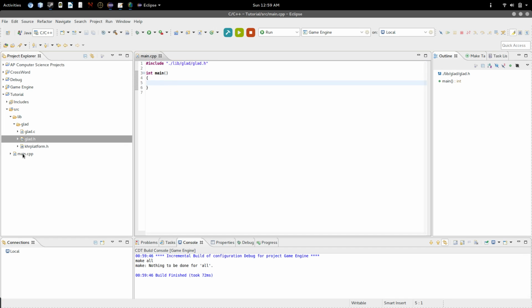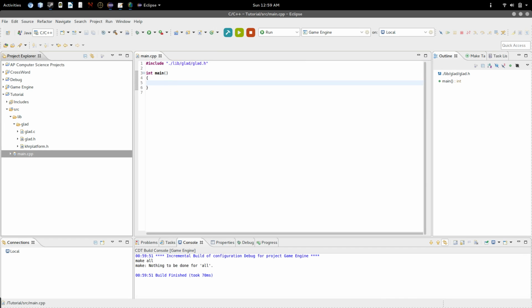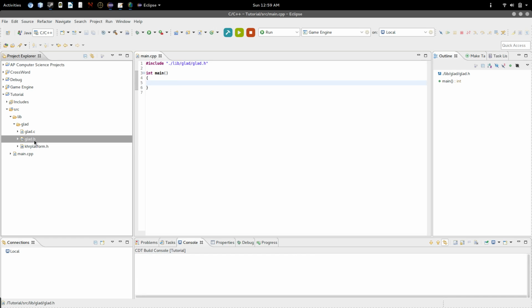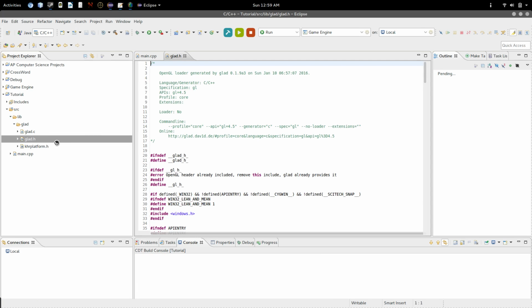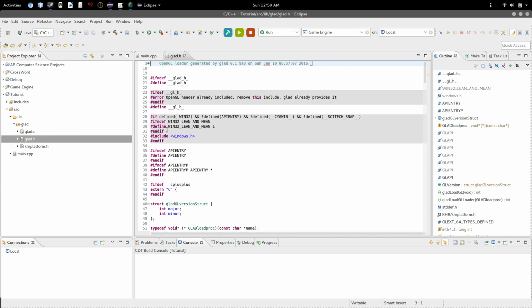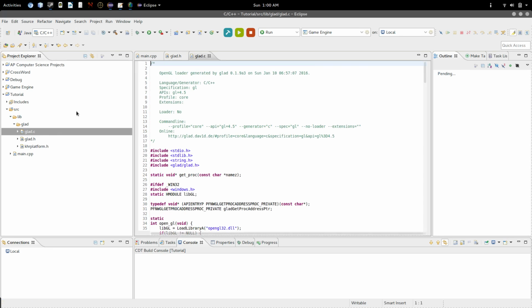Save file. Nothing to be built for. Okay, anyway, I'll show it once. The compiler is being weird right now. Anyway, so what we're going to do is you're going to see that there's an include file inside this glad.c and glad.h.